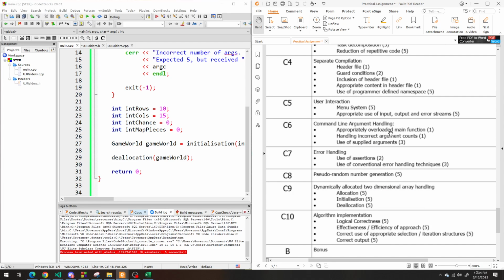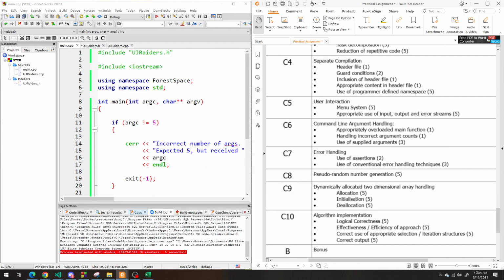Command line, so appropriately overloading the main function. What they mean is 1 mark for this. Always make sure it's straightforward, guys. There's no rocket science. You study, you memorize, you try to write it on your own over and over again, you'll understand it. Handling incorrect arguments count, basically this, 1 mark.